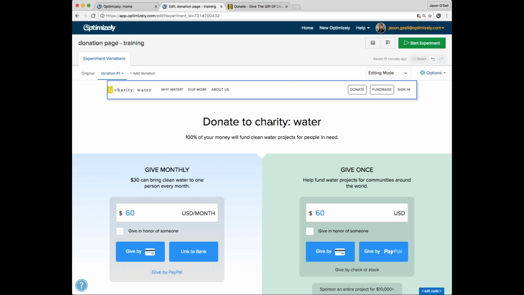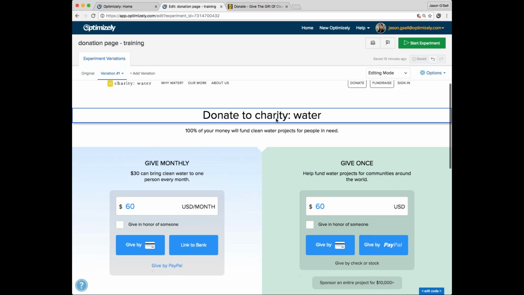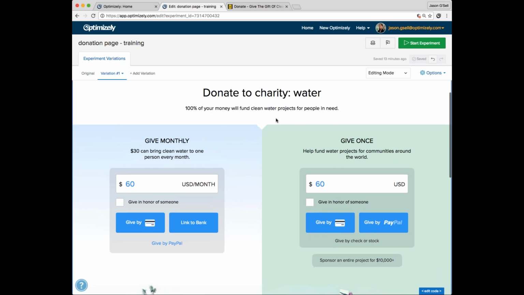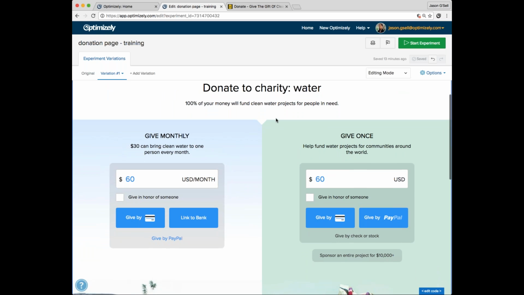And when you open Optimizely's editor, this will load that page, and it allows you to start building your experiment. So here we see we have Charity Water's donation page loaded up. Now, just for a quick tour of what we're looking at here, in the top left, we have our original and variation 1.